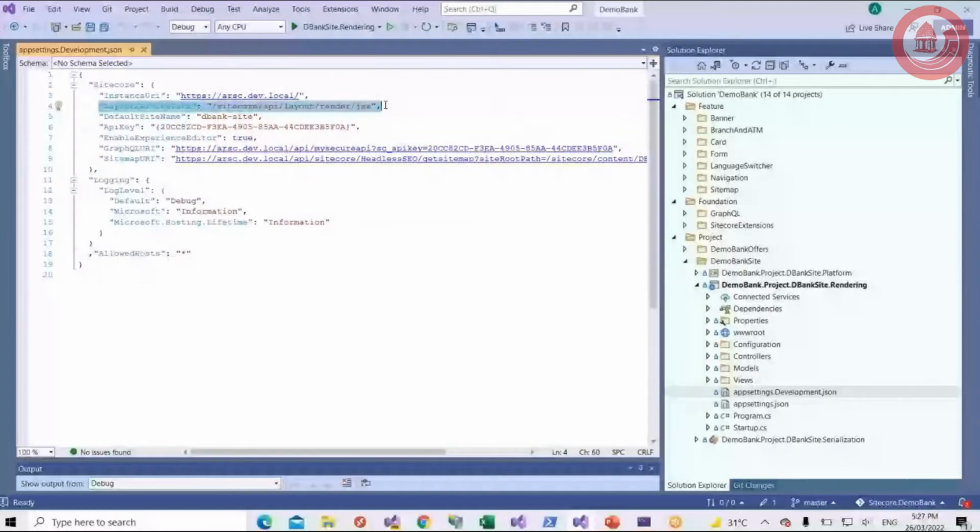Then the API key. We will use the API key for the headless JSS implementation, because you are consuming the layout service. That layout service should be in an authenticated position, so against this API key, the layout service will get authenticated. That's why we are using the API key. It is the same as Sitecore JSS.